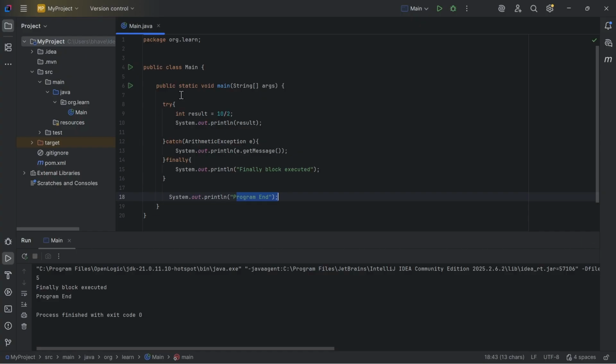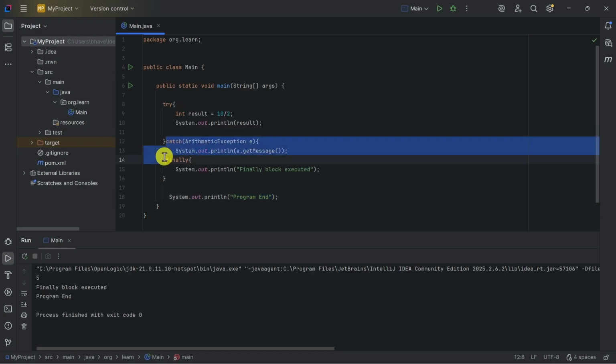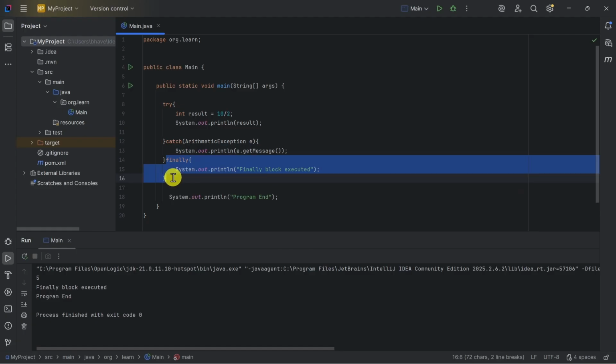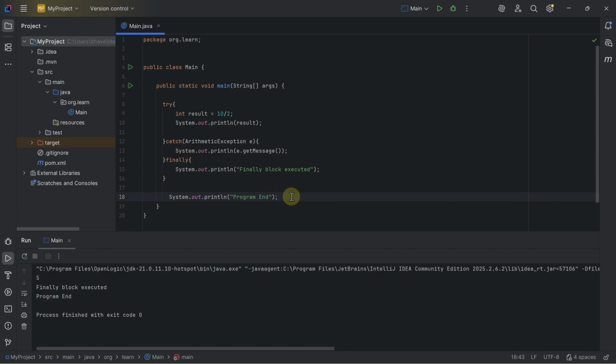So in this example no exception occurs, the catch block is skipped, but the finally block still executes, and then the remaining lines of code.